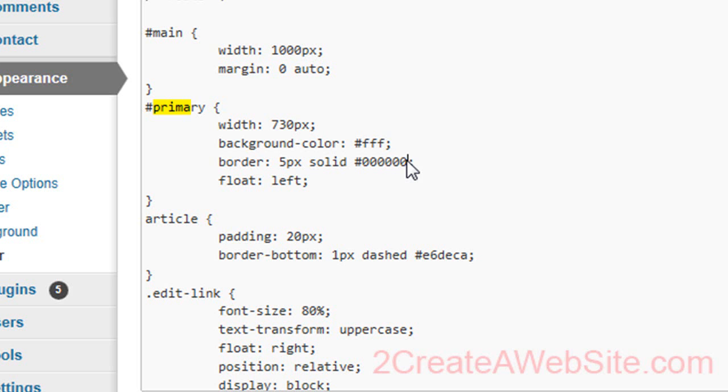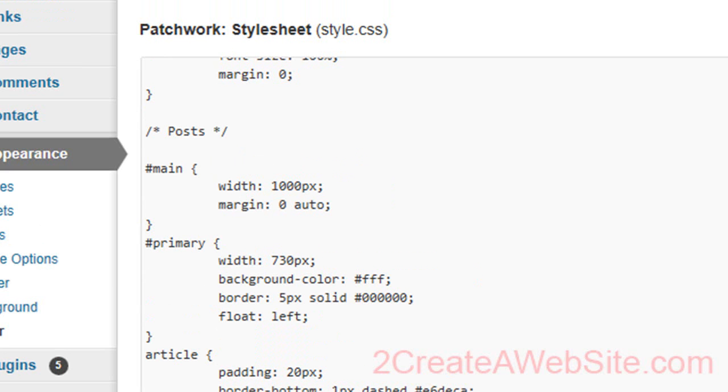000000. Now, if you don't know the hex colors, I will put a link to my hex color tool in the description. The only reason I know this one is because black is very common. Obviously, it's easy to remember, but there are tons of different colors you can use. So make sure you check the link in the description. So we're going to say update the file.